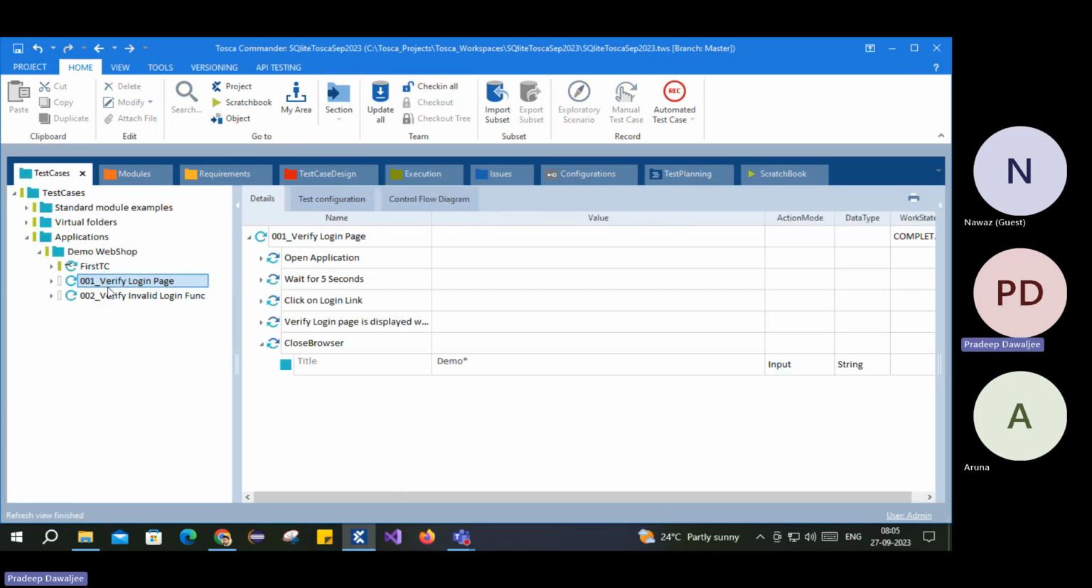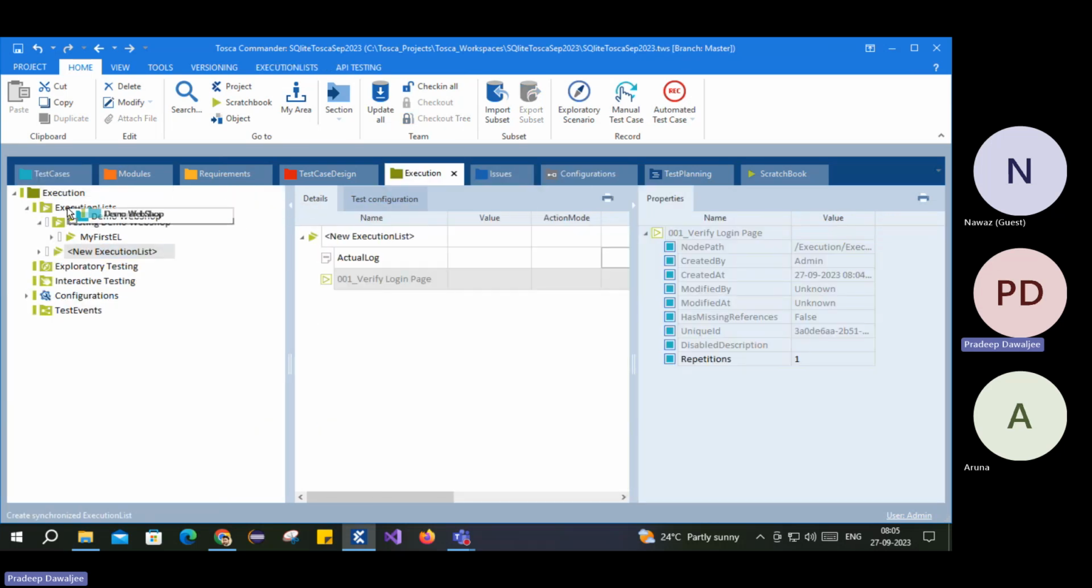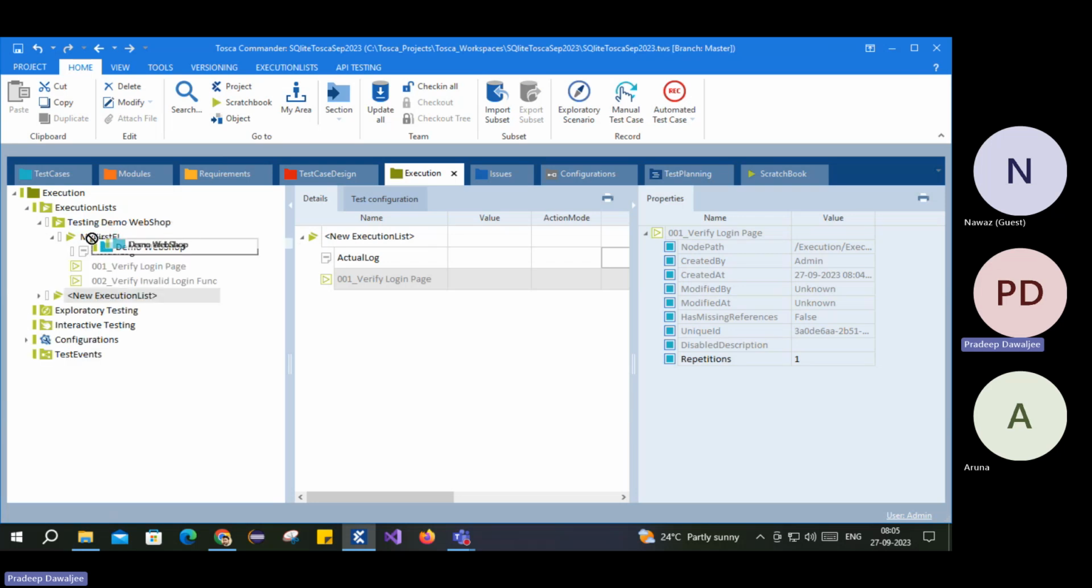Same way, you can just say, okay, I want to execute all the test cases under this folder. So if I have multiple folders and a specific folder I want to run, or the main folder as well, we can do that. If I want only this folder to execute, then click this folder, drag and drop it onto your execution list. So either the folder or this execution list.